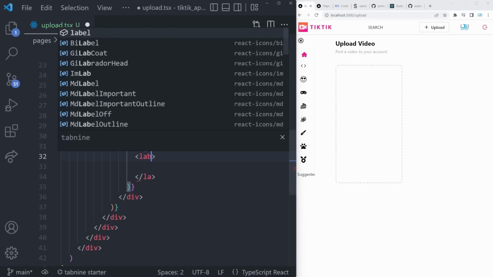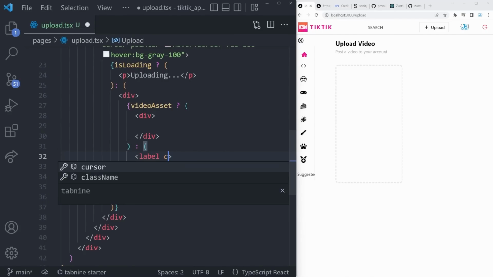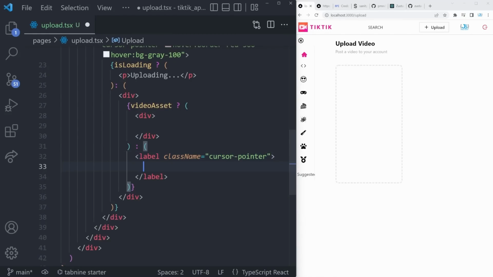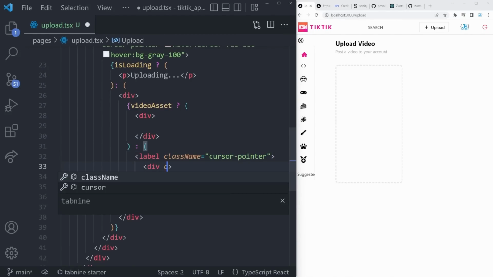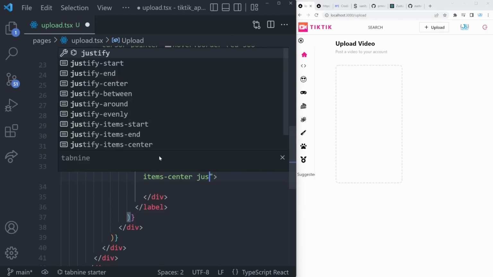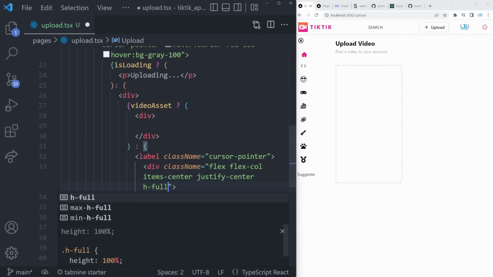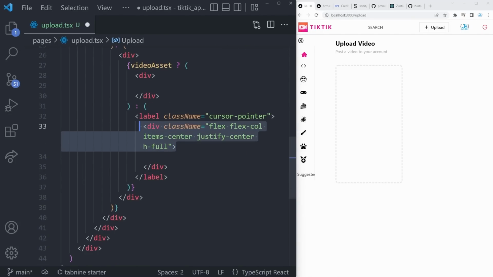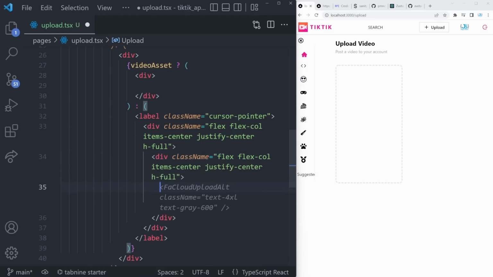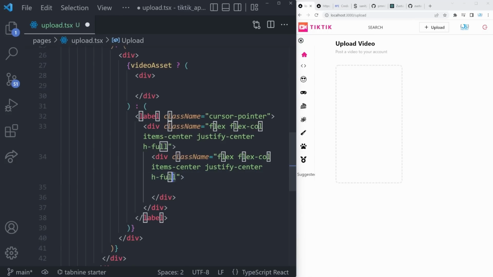Instead of a div, we can wrap everything with a label. And that label is going to have a class name equal to cursor-pointer, and then inside of there, we can have a div. That div is going to have a class name equal to flex, flex-col, items-center, justify-center, and h-full, as in full height. Now we can duplicate that same exact div one more time below, and of course we need to close it properly. So we're putting it not below, but rather inside of the current div. There we go. So we have a div and then one inside of it. The one inside of it will be the same, but it won't have the h-full property. So it's going to look like this.